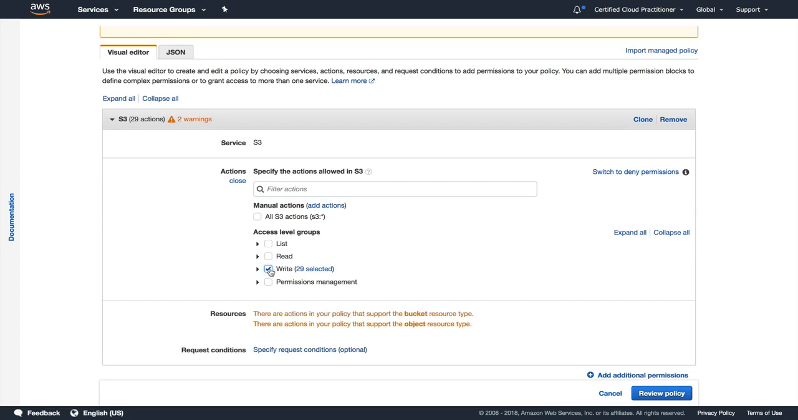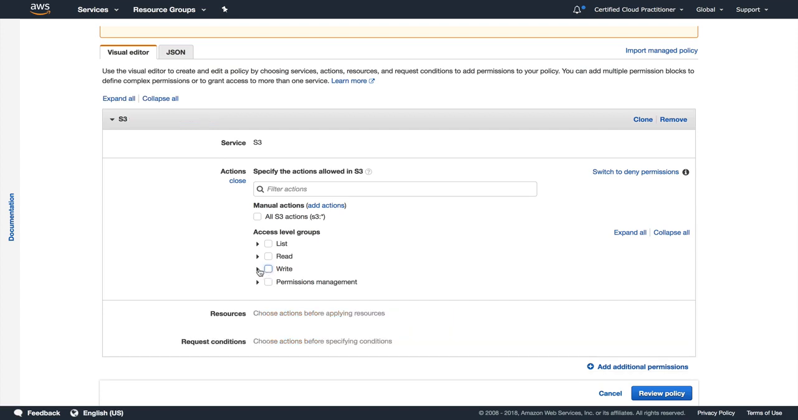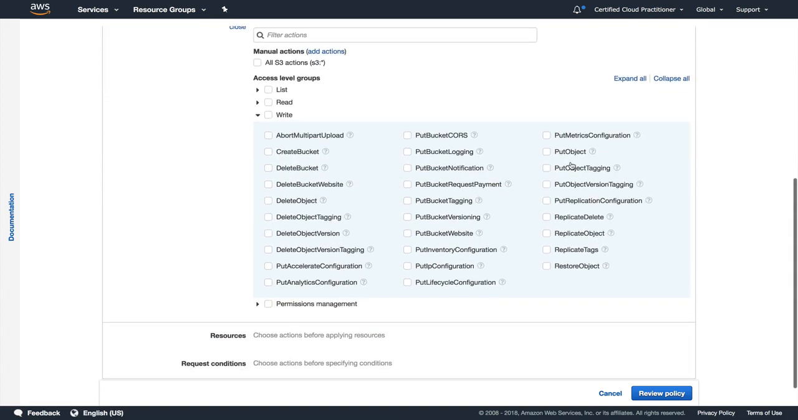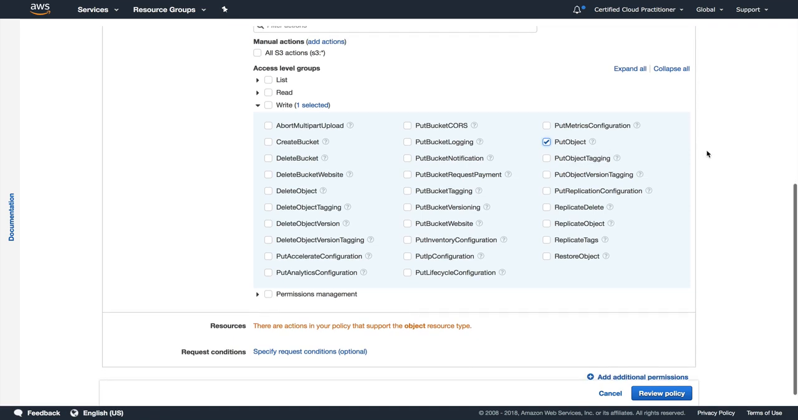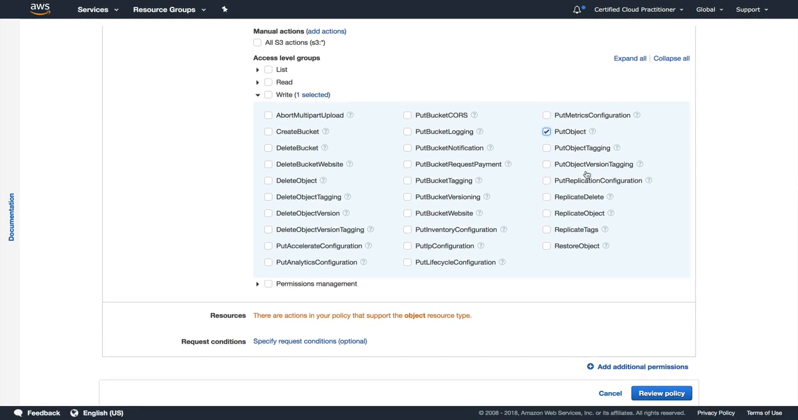But of course, you always want to apply least privilege. So you only want to allow the privileges that you specifically want. You shouldn't just go ahead and give it everything that's available to you. So what I'm going to do is I'm going to go ahead and just allow put object. I'm going to allow one write policy for this customer managed policy.